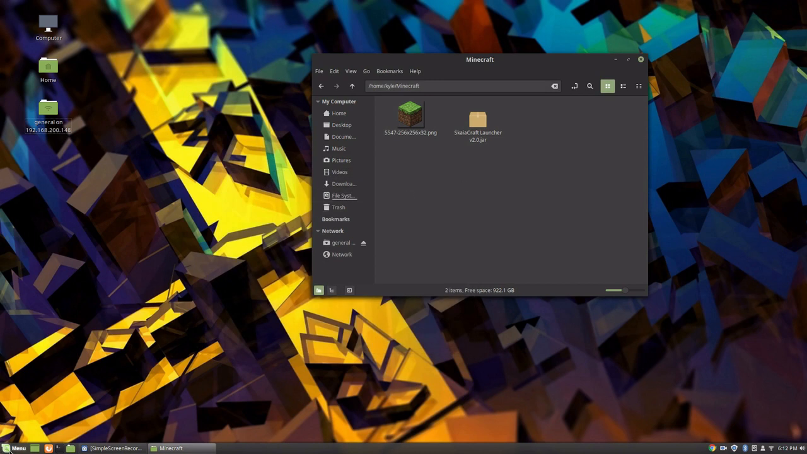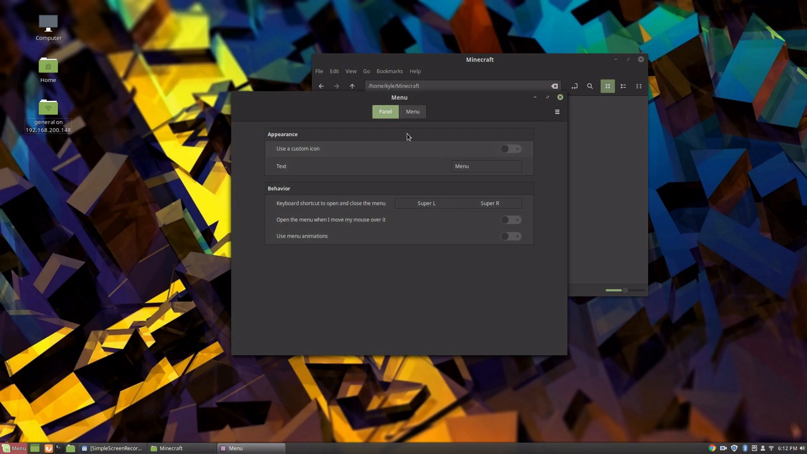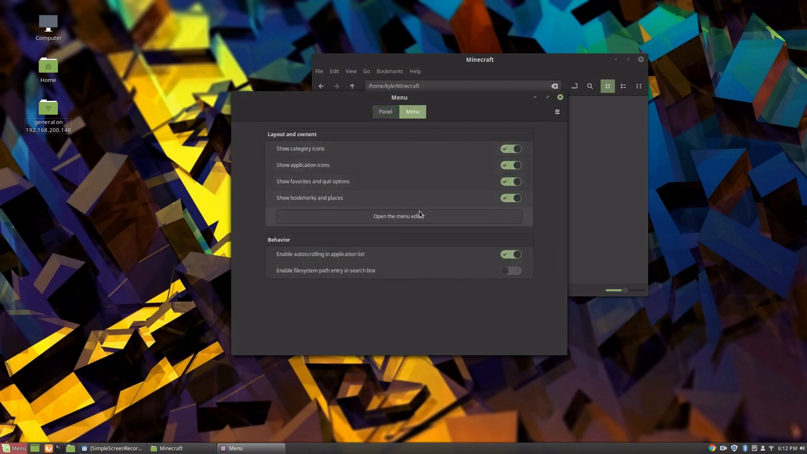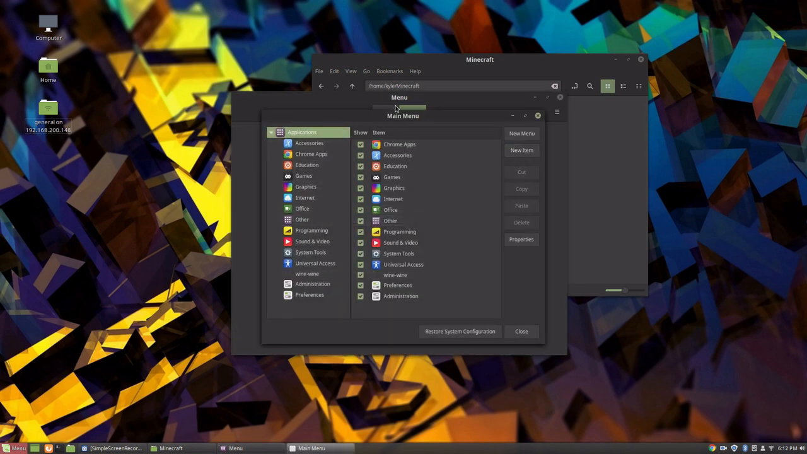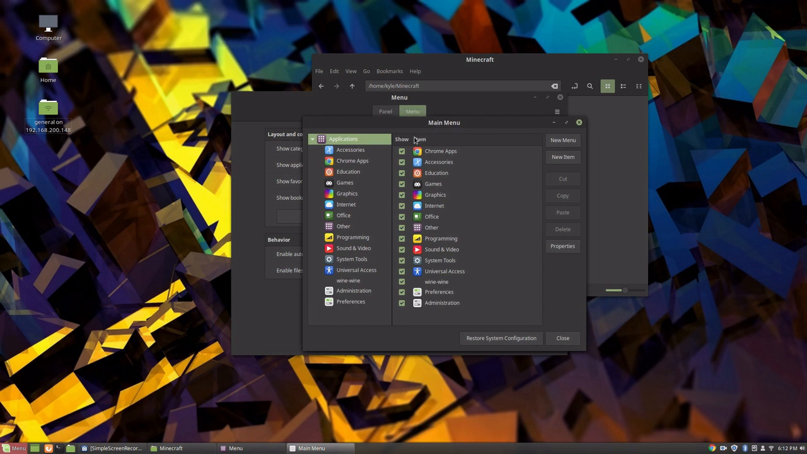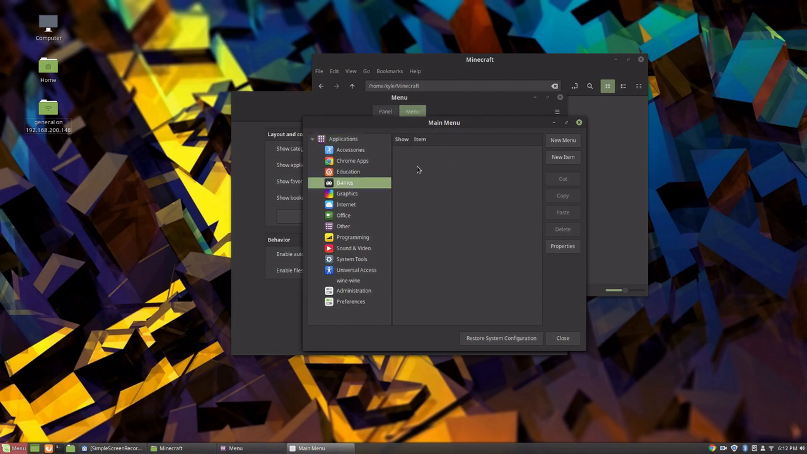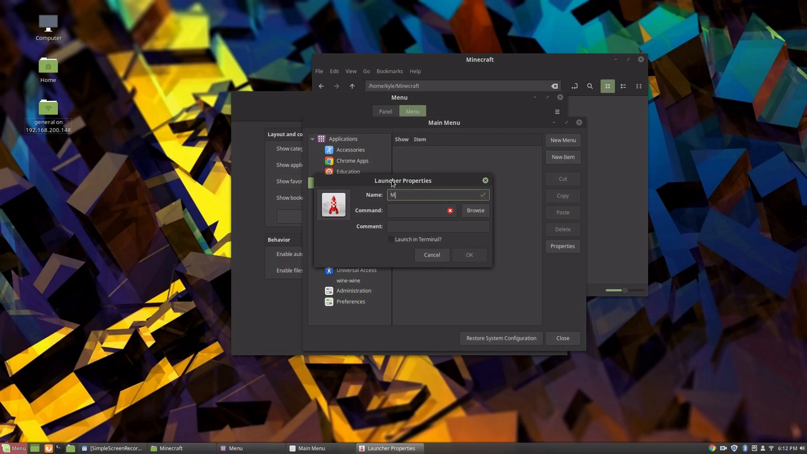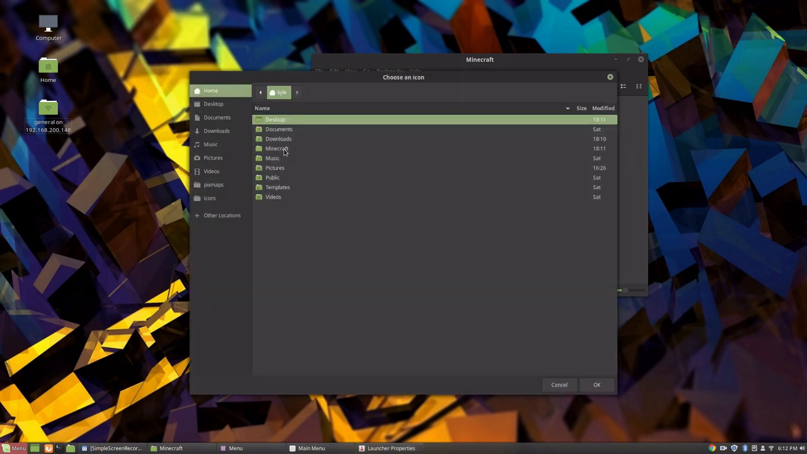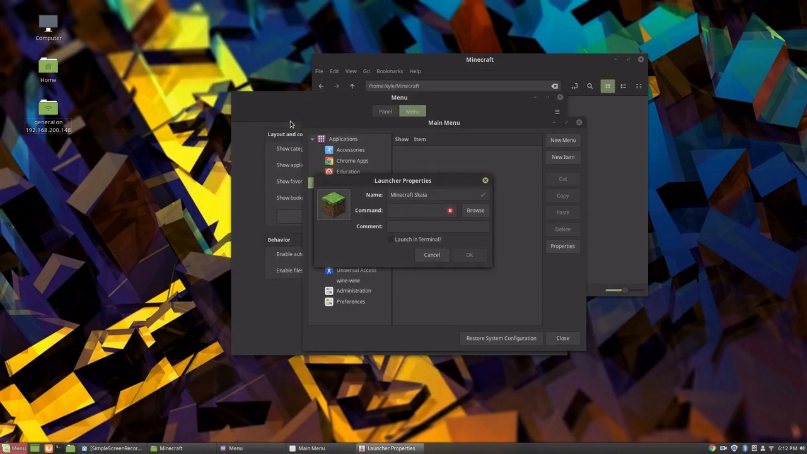On Linux Mint, all you have to do is right-click on this menu icon, click on Configure, and it'll pull up this window. Go to Menu, and then click on Open Menu Editor. We've already got a menu editor in here. Click on Games, which is right here, and click on New Item. We're going to call this Minecraft, I'm going to call it Minecraft Skaia or whatever. And then we'll search for an icon, and that icon is this image right here.